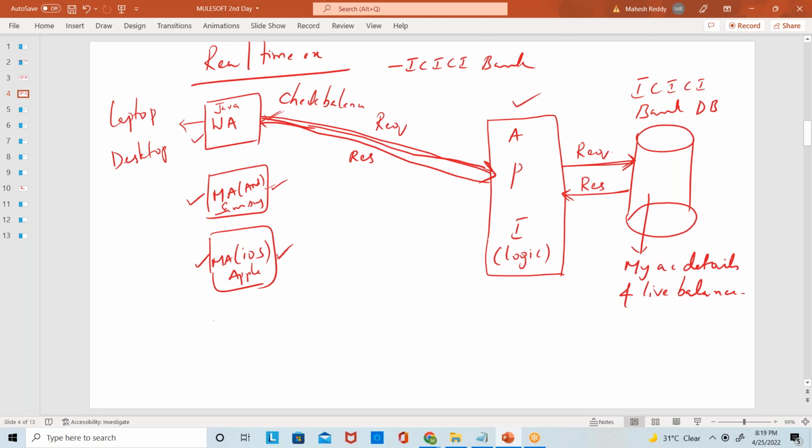Now you may get a doubt: why is this required? Directly I can go to the database and take the balance and give it, right? Obviously. Now see here, this particular web application, who is using it? I am using it, over the internet. Now if I place that request directly to the database, what happens? You have access to that database directly. You can hack it very easily.